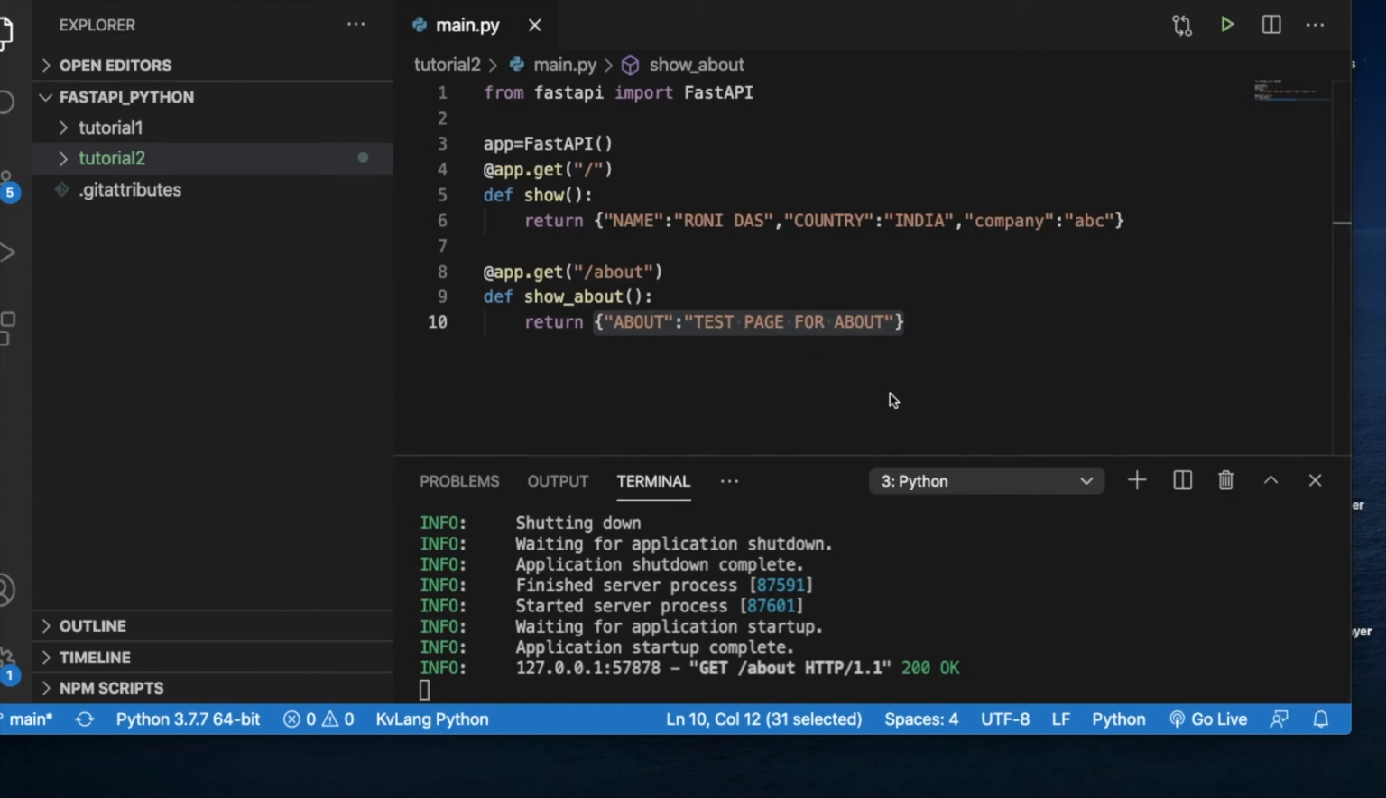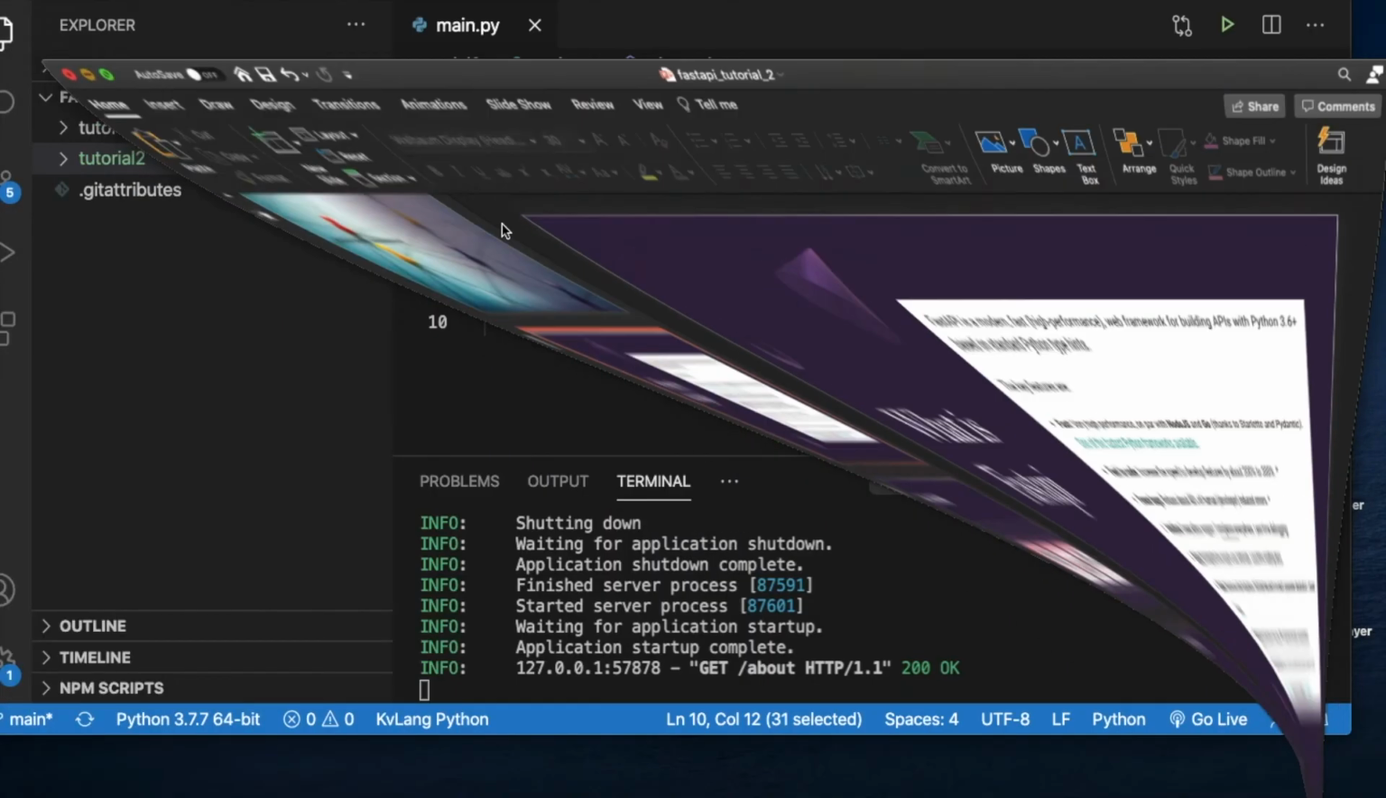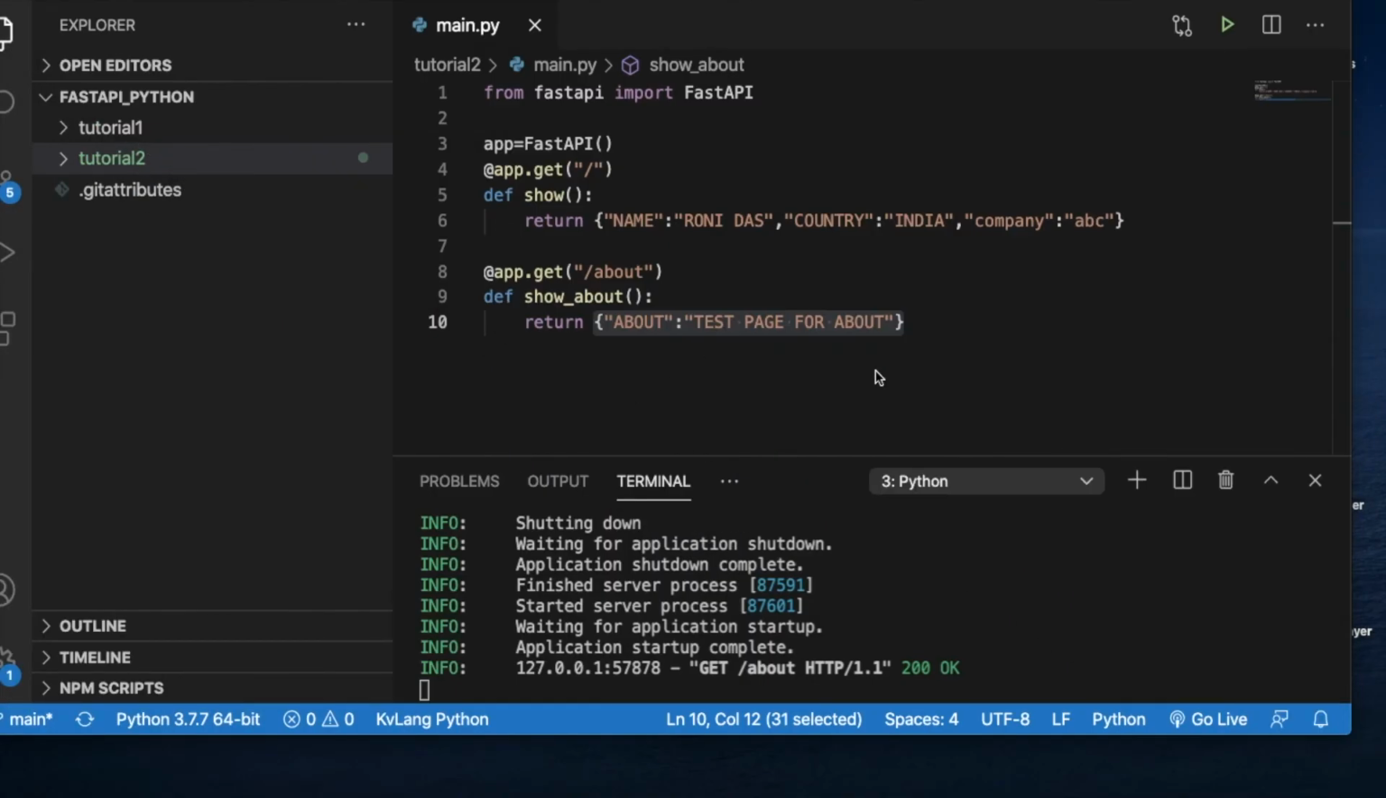Just like Flask, but if I open this, you'll be able to understand. This is actually fast to code, so it increases the speed of development features. You have already seen this. We have actually proved this point, fast to code. It is very fast to code, because you can do whatever you want and you don't have to shut down or restart the server. If you use this parameter reload, every time it will be refreshed and does the job for you automatically.